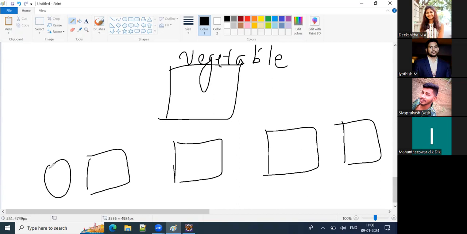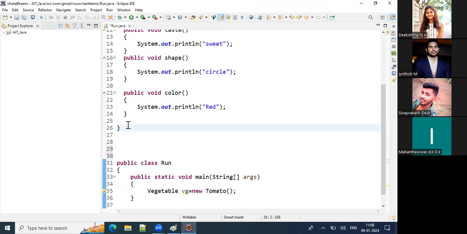Okay. Create an object of this, assign it to the superclass reference. Class, what? Another vegetable. Some vegetable names. Good vegetable. Bitter gourd. Okay. Carrot is also sweet, no? Bitter gourd. Correct?